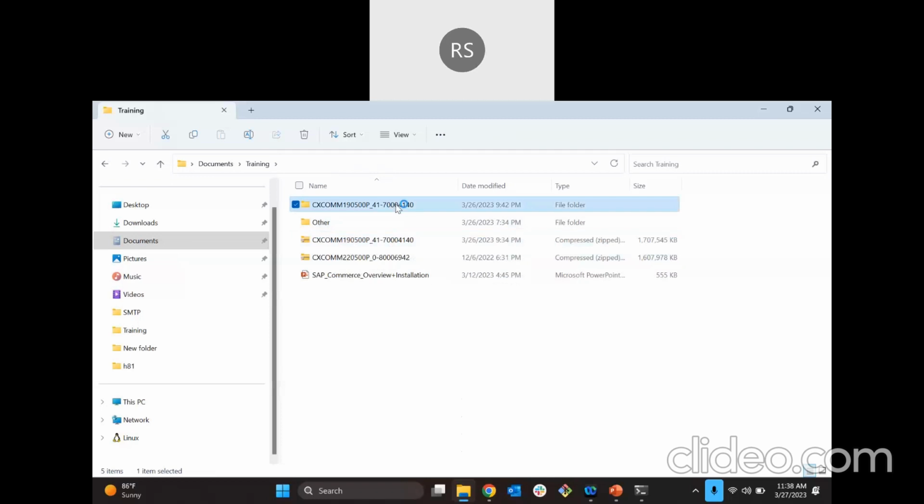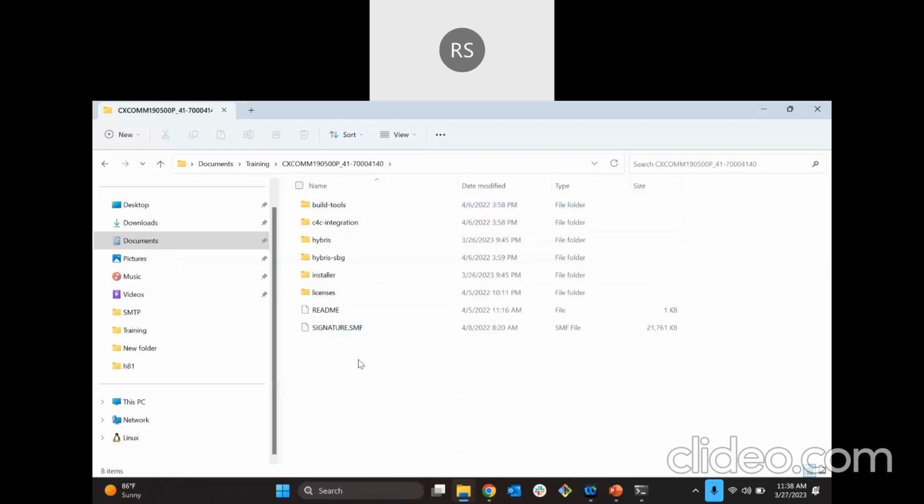And you will see this folder structure here. By default, you will have it. I already installed Oracle JDK 11 on my local, and 1905 is compatible with Oracle JDK 11. I downloaded this Commerce 1905 into my local and extracted it into my local folder called documents training. When I go inside this, this is the folder structure I will have by default.